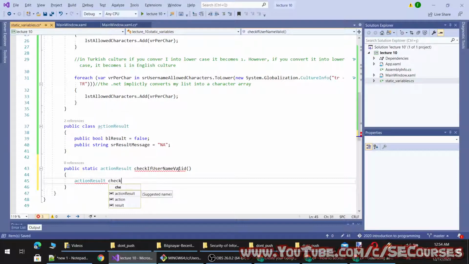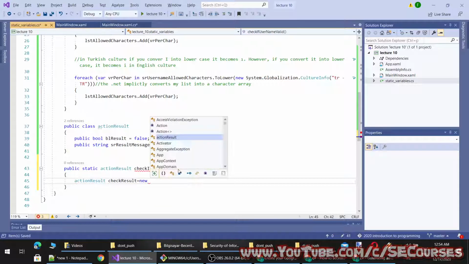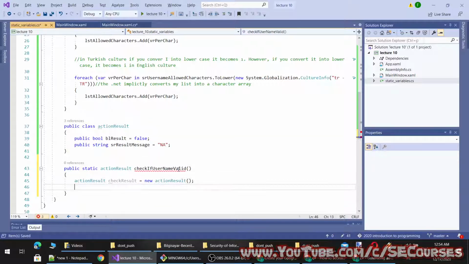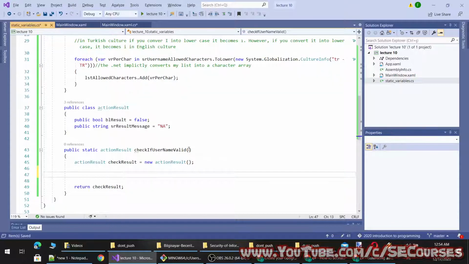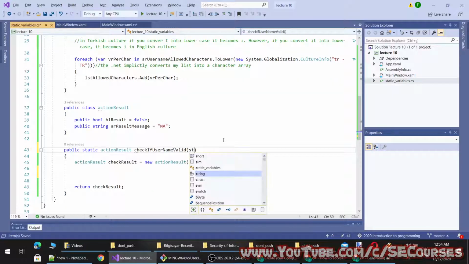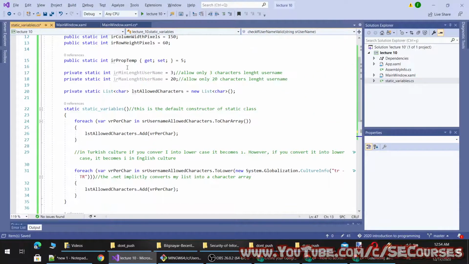Let's say check result equal to new action result. Then I am typing here check result like this. What this is going to do is check whether the username is valid or not. Therefore, I'm going to take sr username like this. So let's add our checks.